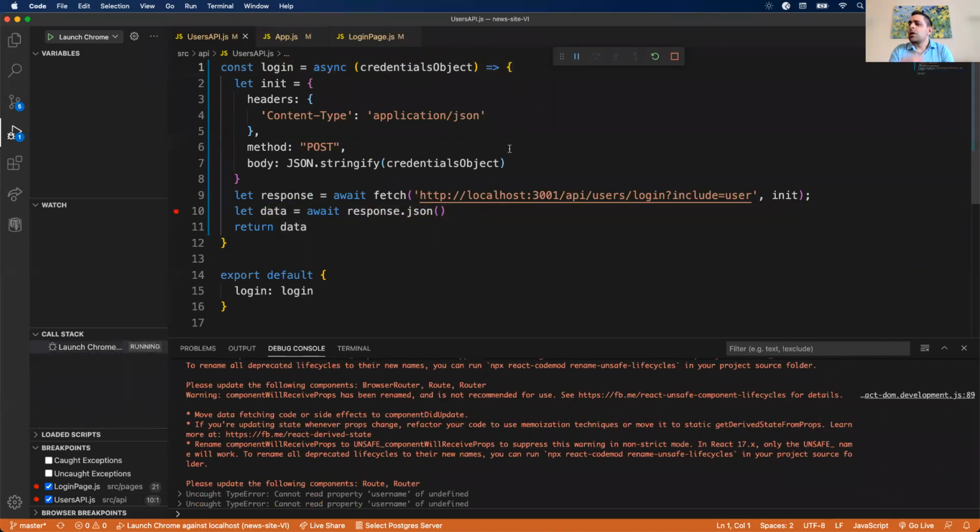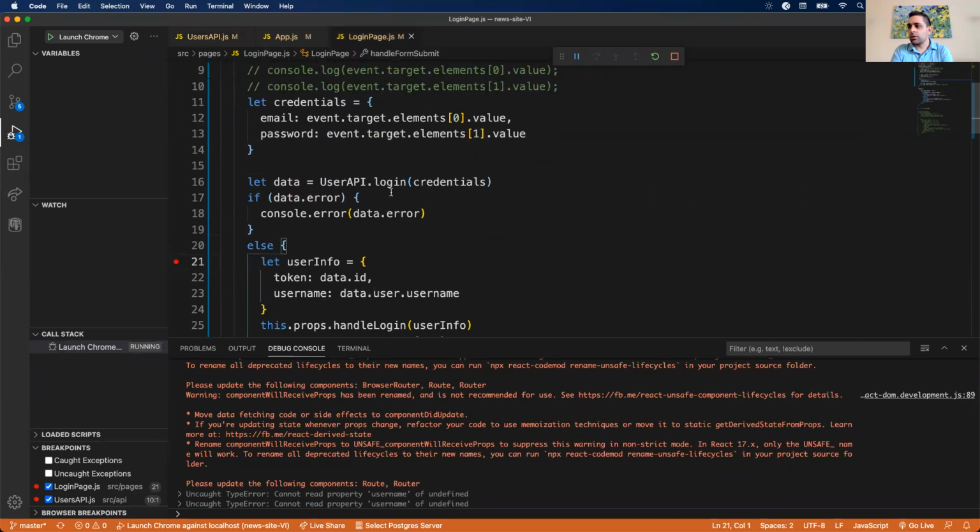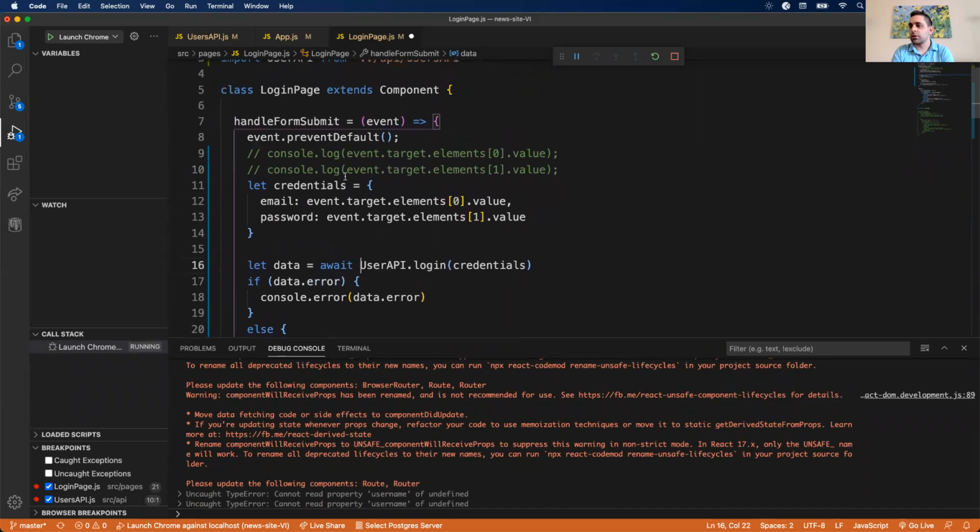All right. Oh, I know what the issue is. We need to actually await on this async function. Did anyone catch that? We're calling user API.login, but we're not actually waiting on that to return. So this is going to execute this and then continue on with the processing. It's not going to halt here because we haven't told it to await. That was the key thing here.